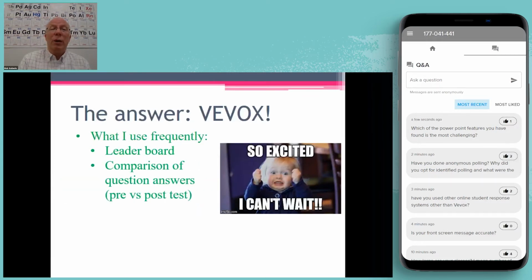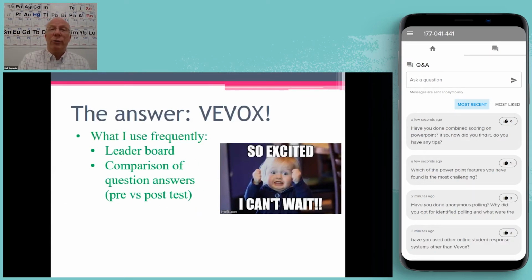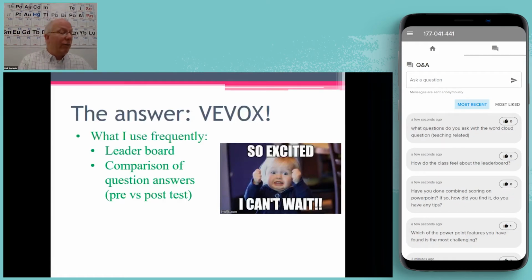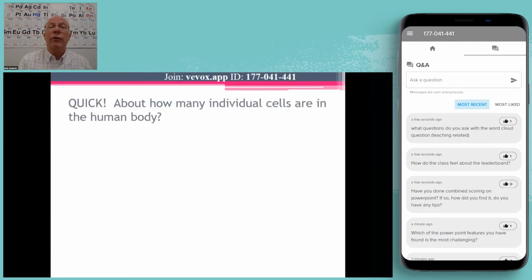So I also do a comparison of question answers, kind of a pre versus post test analysis. I really like this feature of Vevox, and as students do presentations, they found that they like it as well. So let's try this one out. We want to give you an idea of how these all work.